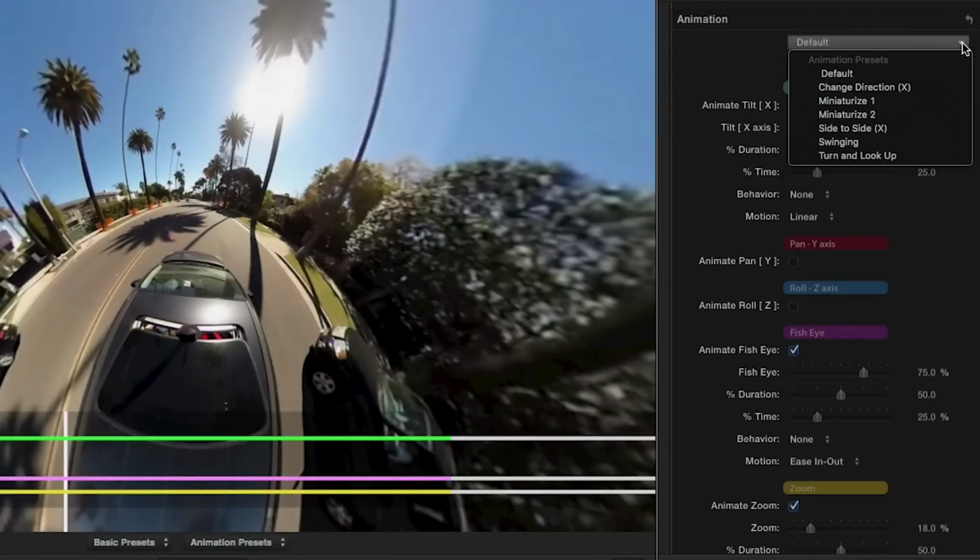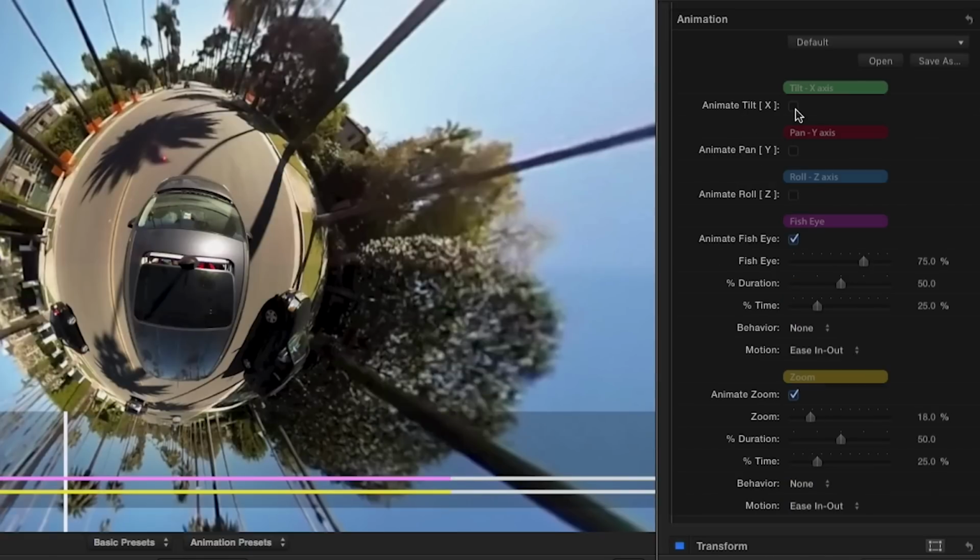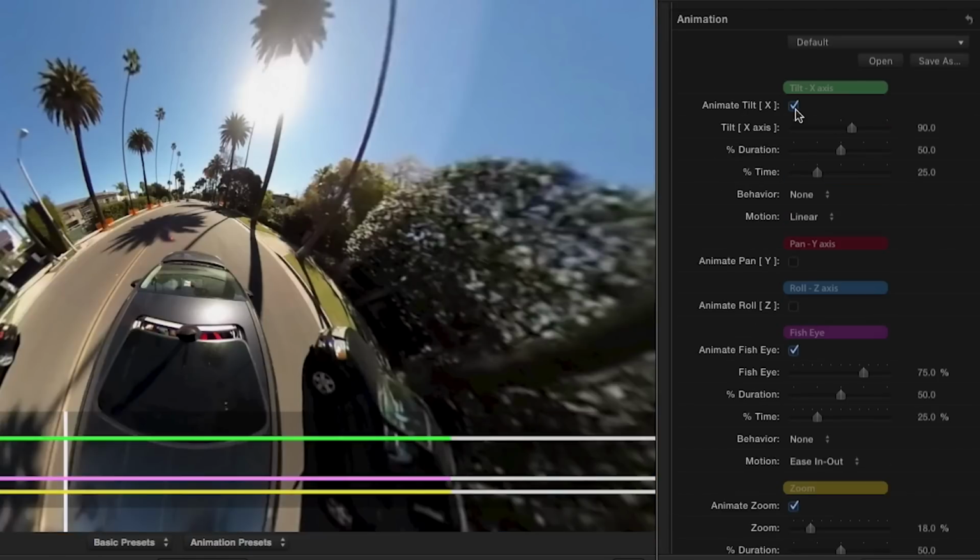The Animation section contains its own presets menu, where you can save and reuse setups affecting only this section. You can enable each animation category by toggling the checkbox. This opens a set of controls to adjust the values for the animation.